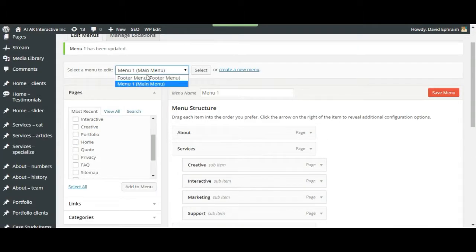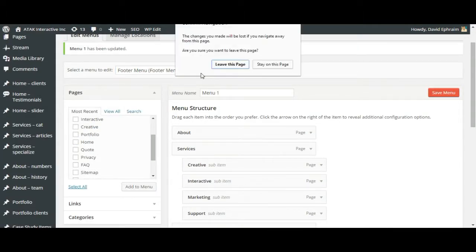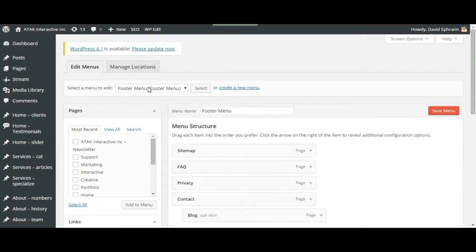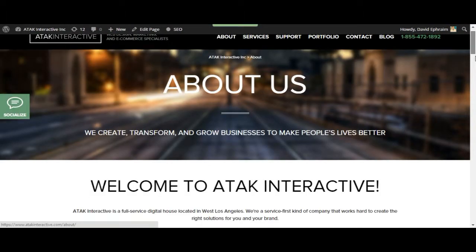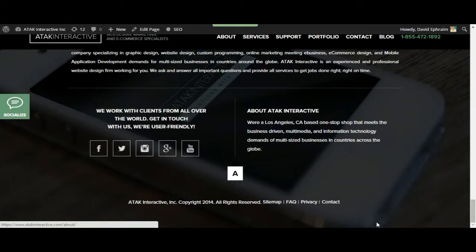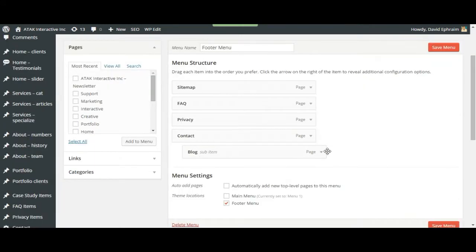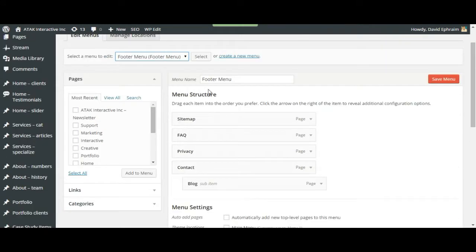Alright, let's go to the footer menu. What you're going to have to do is select the menu to edit on top of here, and then choose the footer and select it. So let's go down all the way on our web page, and you see these links over here. We have 4 links. This is the footer menu, so whatever you want to put there, you can.